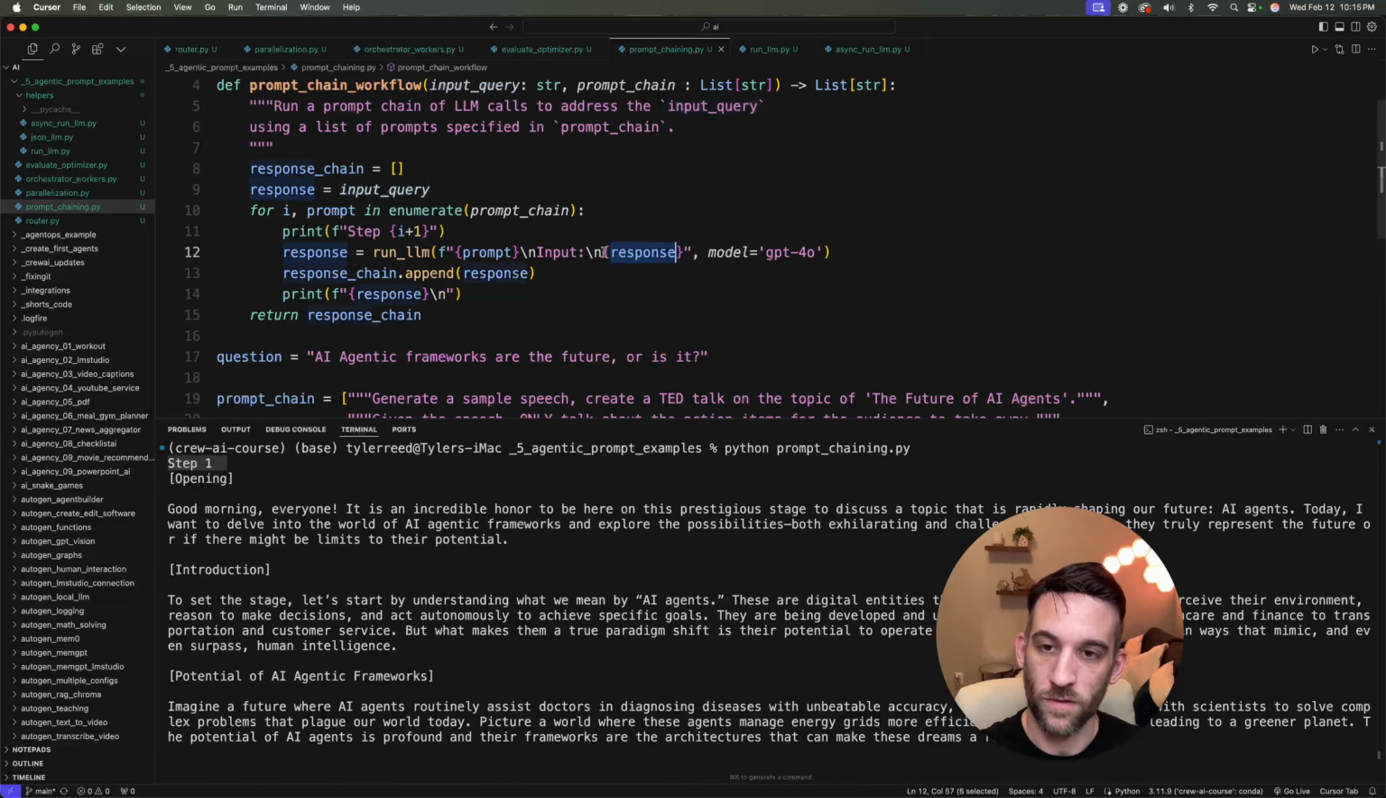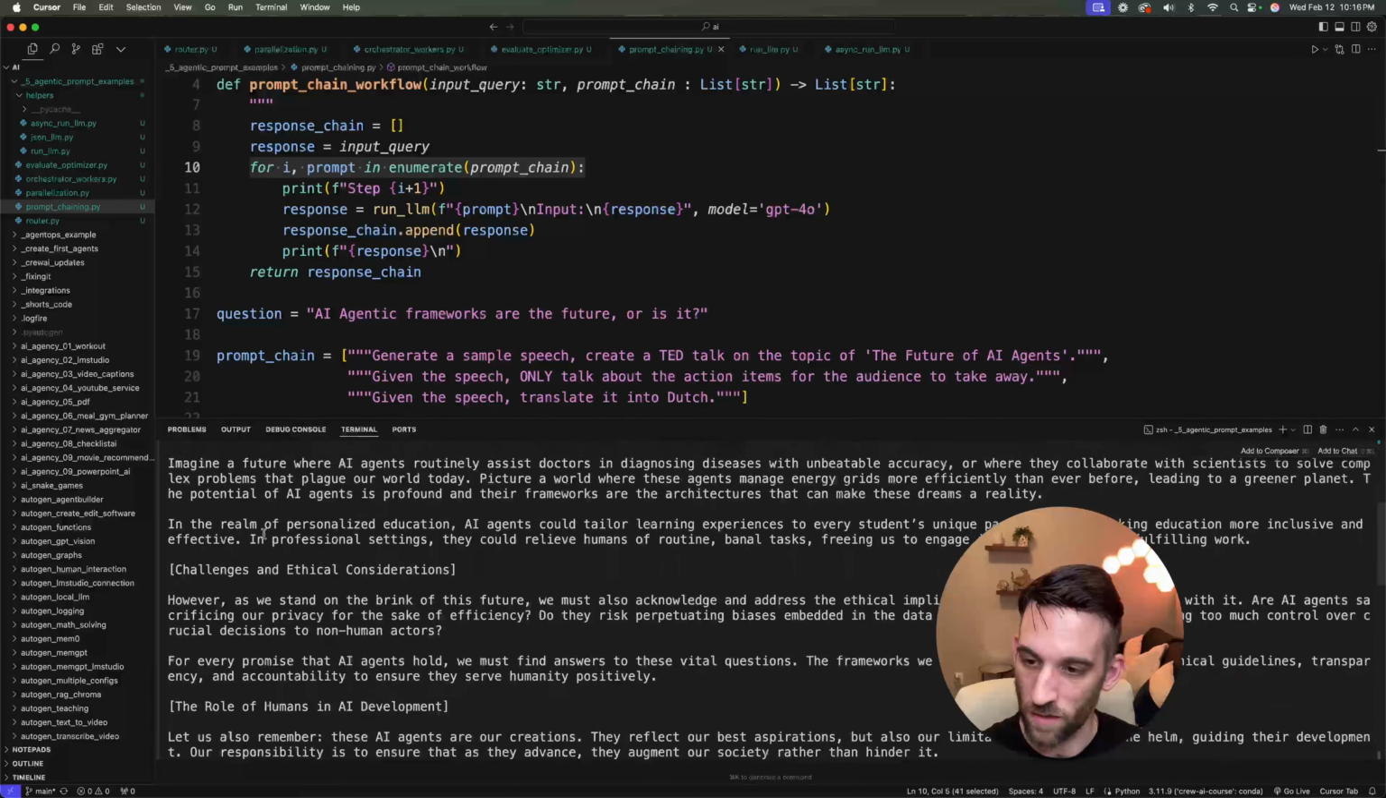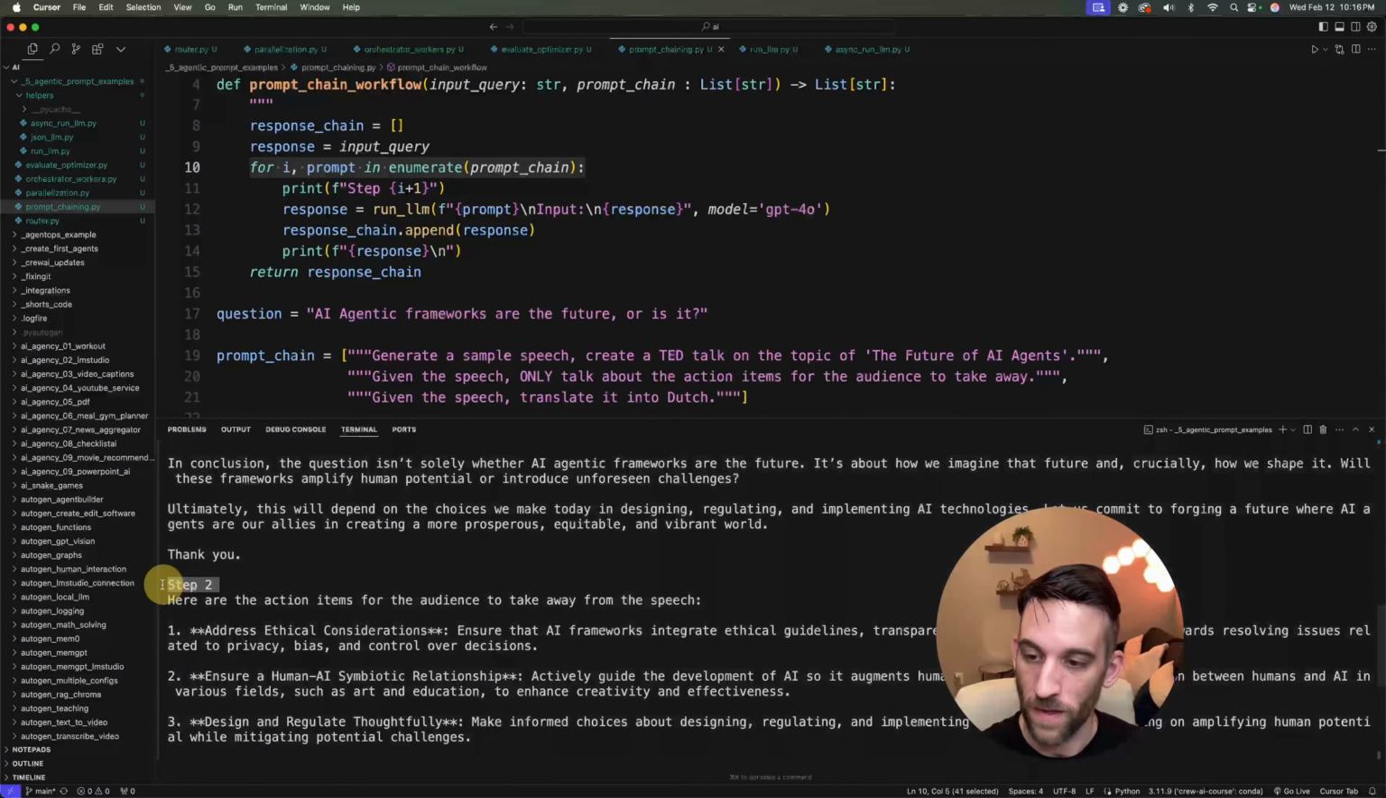That's considered the first response. So I'm asking a question and it goes through the first prompt. It's going to iterate through each of those prompts like I mentioned. So here's step 1, which goes through the TED Talk and the steps of it. Now we're at step 2.